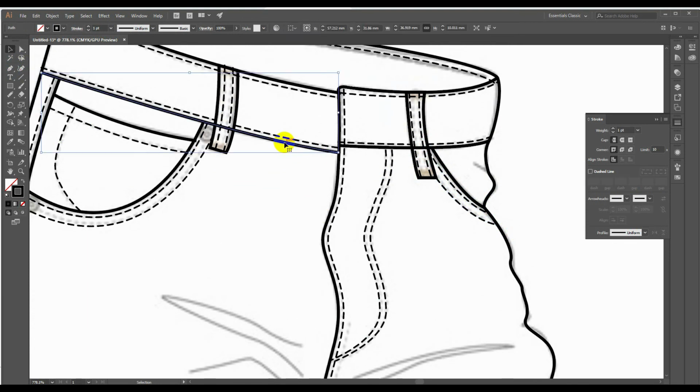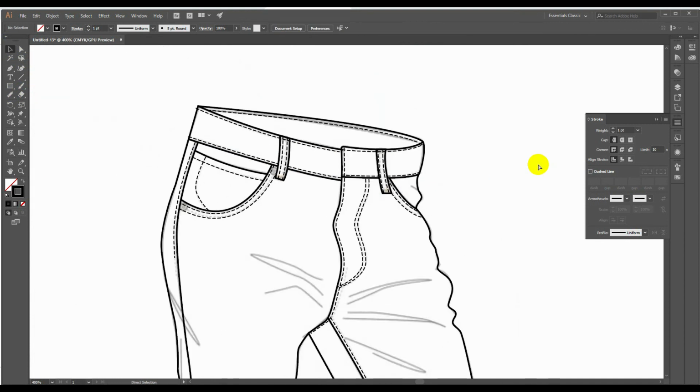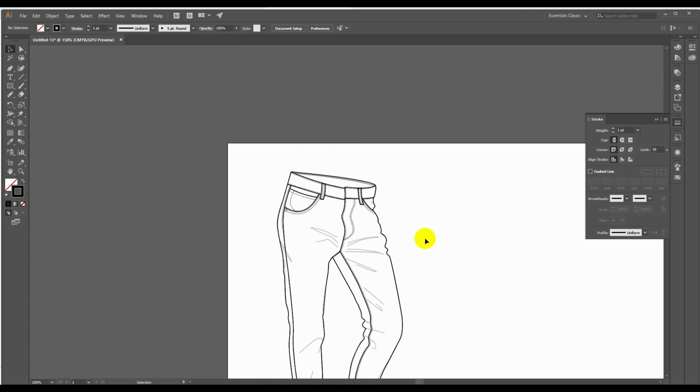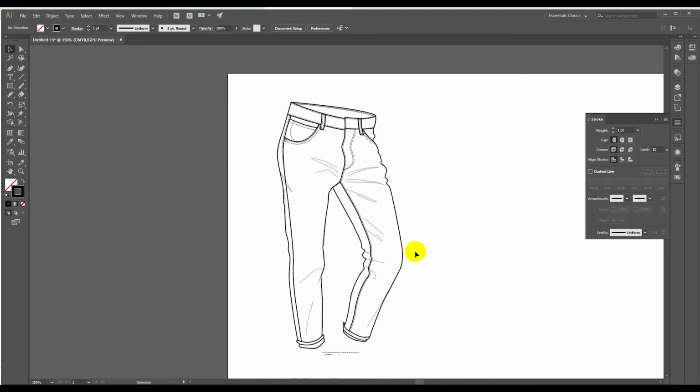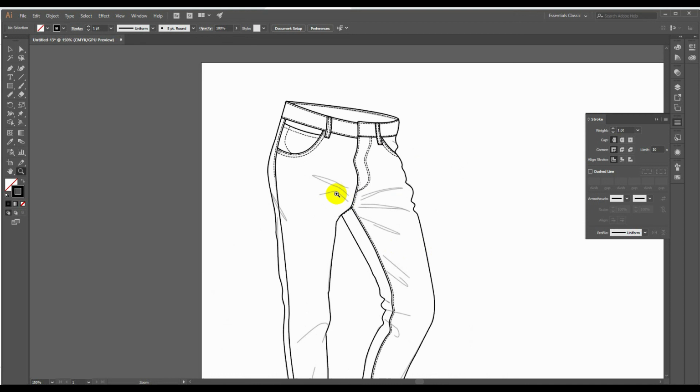Here also, the belt loop thing, we don't want to have this overlapping. We can take the path eraser tool and remove this part. Here also we can select this line, take the path eraser tool, and erase this center part. Press Control minus, and now I think all the stretch lines are already drawn.